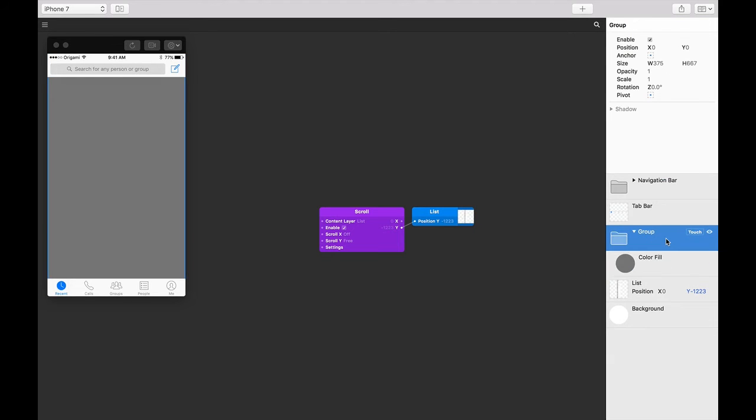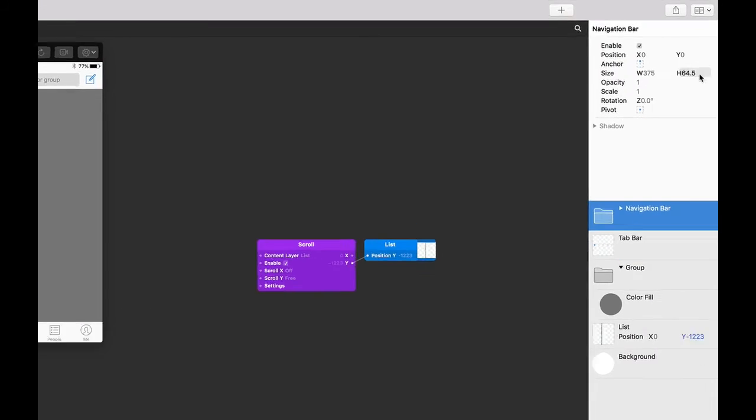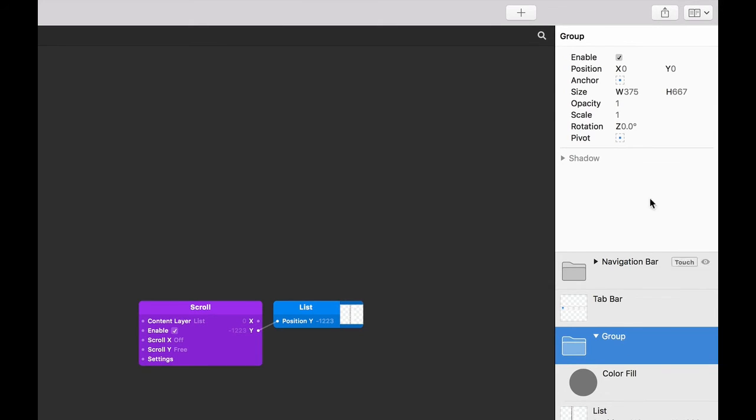Okay, so a group's size is the size of the screen by default. So the width is fine, but let's make the height equal this space between the two bars. That's the device height that we already have, minus the two heights of the navigation bar and tab bar. So that's 64.5 and 49. I'm just reading it from the height property here. So I'm just going to select the group layer and click on the height property and then just subtract 49 and 64.5 from that and then press return.